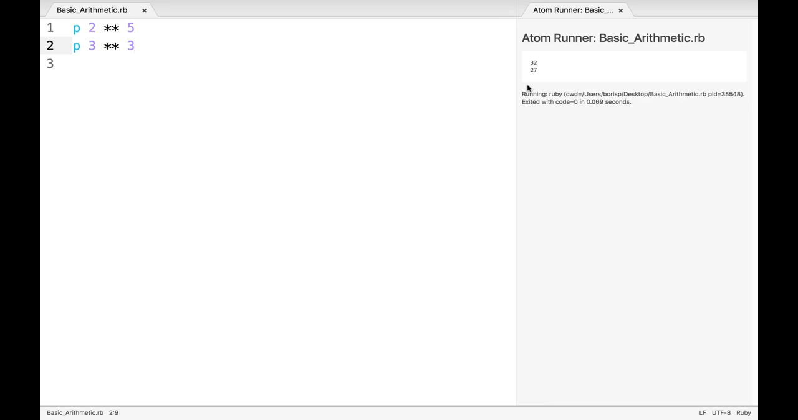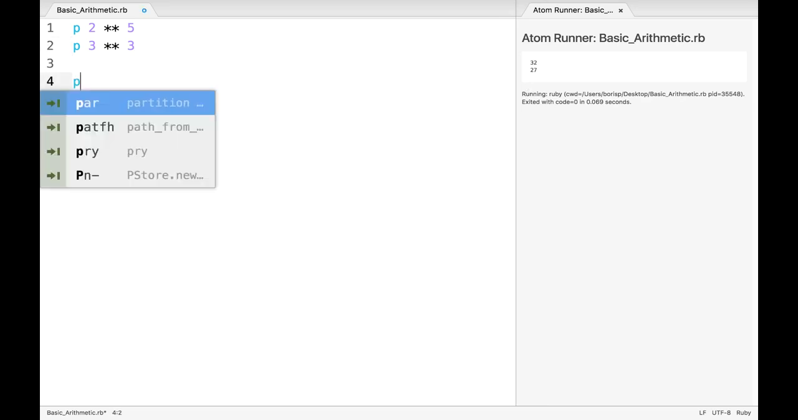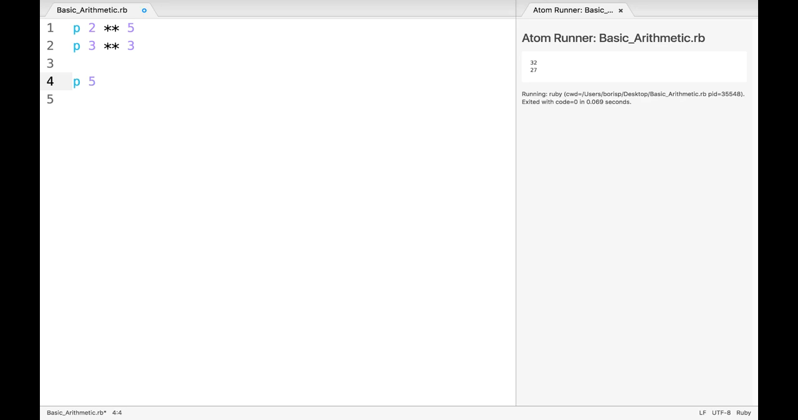In addition to exponents, we also have a slightly unique operator called the modulo symbol or the modulo operator. And what that does is return the remainder of a division operation. So for example, if I do p 5 modulo 2, and the modulo symbol in Ruby is the percentage sign, which you can access by pressing Shift 5 on your keyboard. So if I do p 5 modulo 2, you can think about it this way.